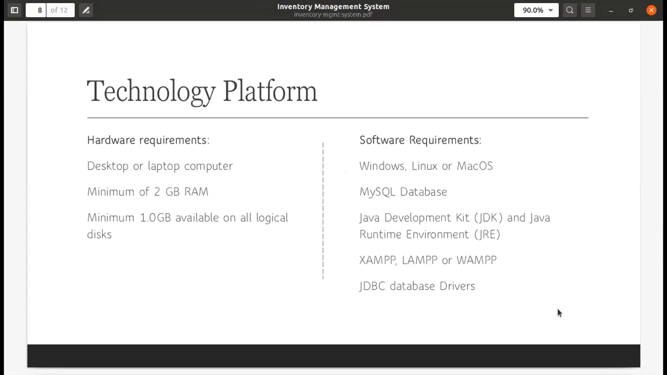Now, the hardware required is either a desktop or laptop with a minimum of 2 GB RAM and 1 GB of available disk space on the computer. The software required is the Windows, Linux, or Mac operating system, the MySQL database, absolutely, the JDK, Java Development Kit, and the JRE.